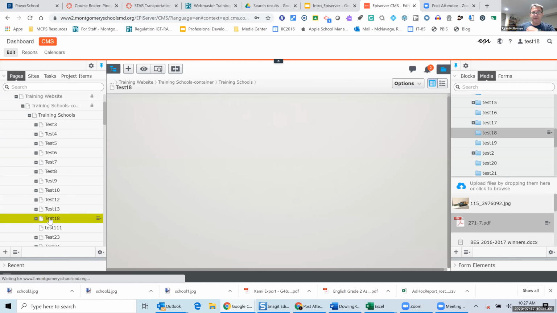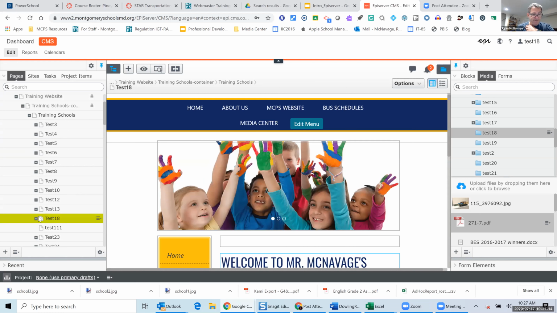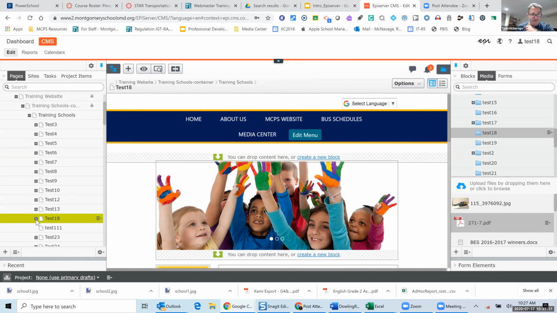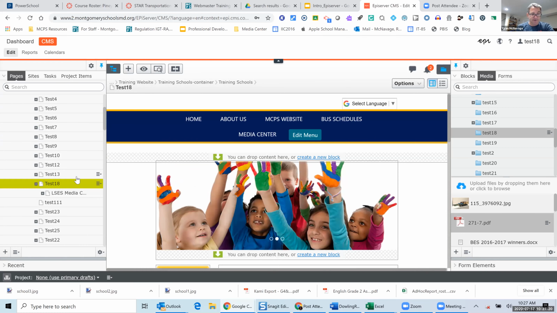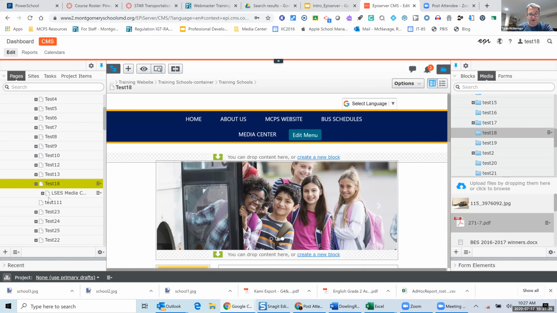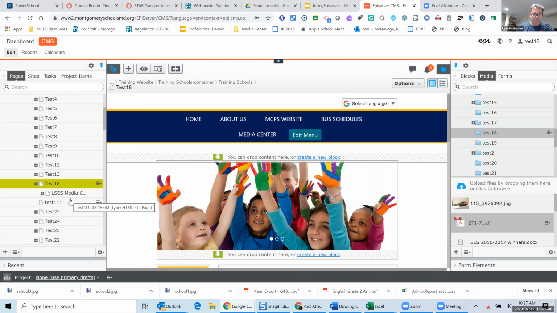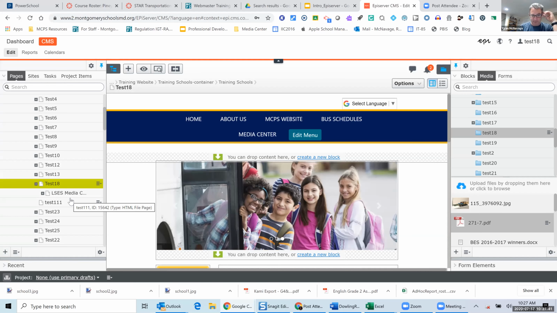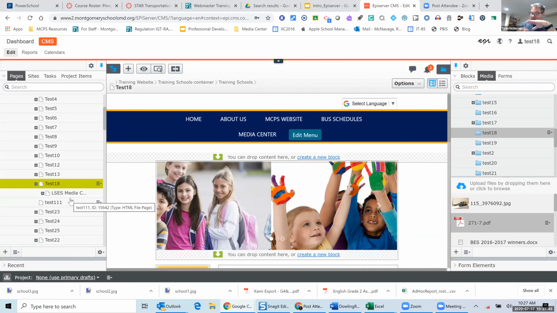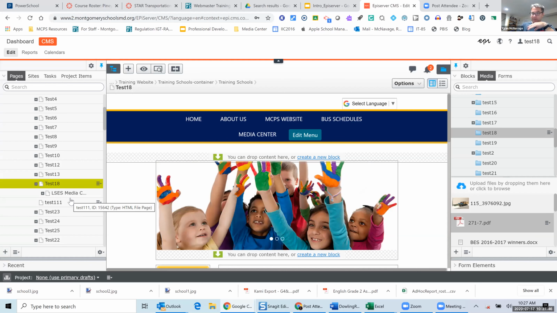So I'm going to go back to test 18. This is kind of like my little corner of the world. And you can see that next to test 18, there's a little plus sign. When I click on the plus sign, there's a page underneath test 18. So it's kind of like test 18 is the folder, the parent page, and then pages related to it are underneath it, like this LSES Media Center page. That's kind of like a child page underneath the test 18 page.